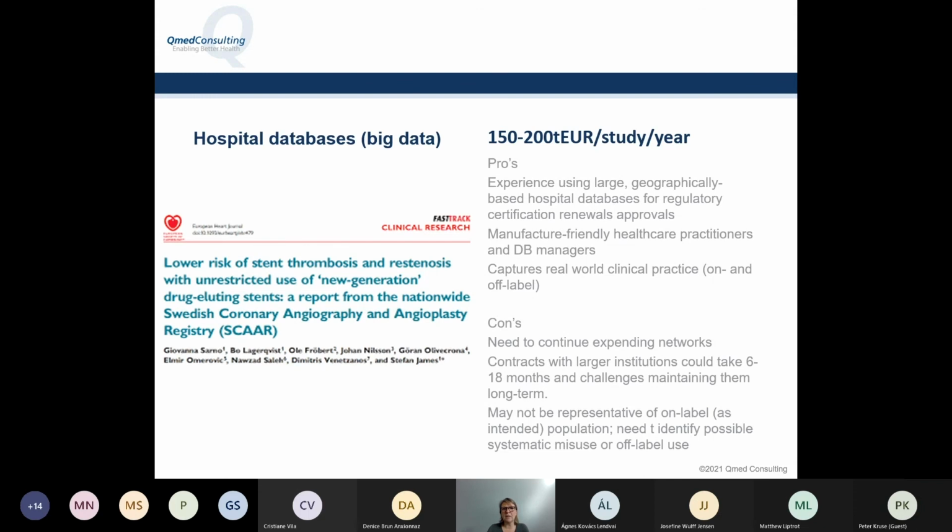Hospital databases give very good data. It's big data. It's very varied in the patient population, and it really captures real world clinical data, both on and off label. There is sometimes a lot of off-label use, and you of course will have to be able to demonstrate that you have taken action upon this. But if you have some kind of way to get access to these big databases, definitely do so. They are very valuable.